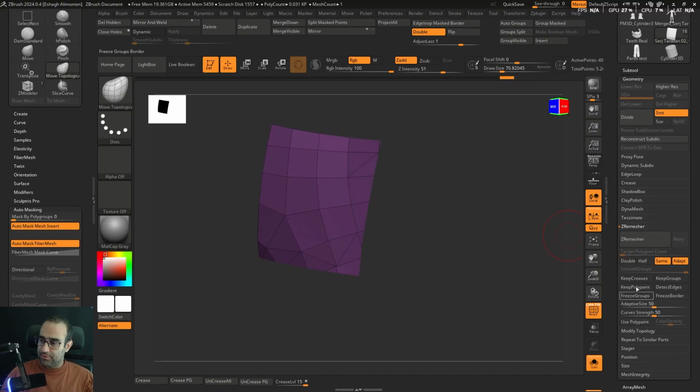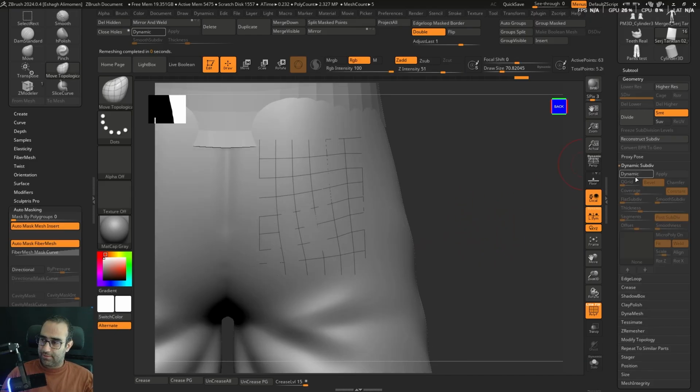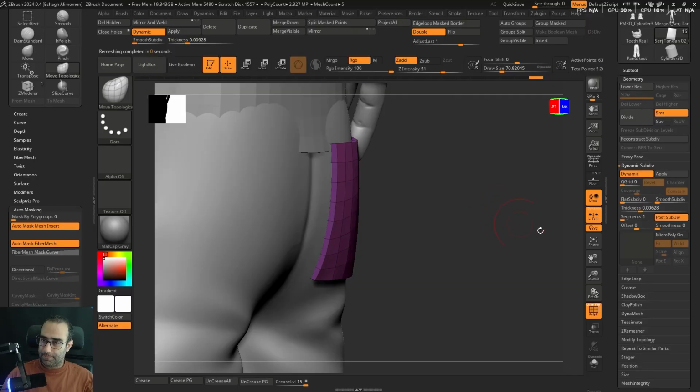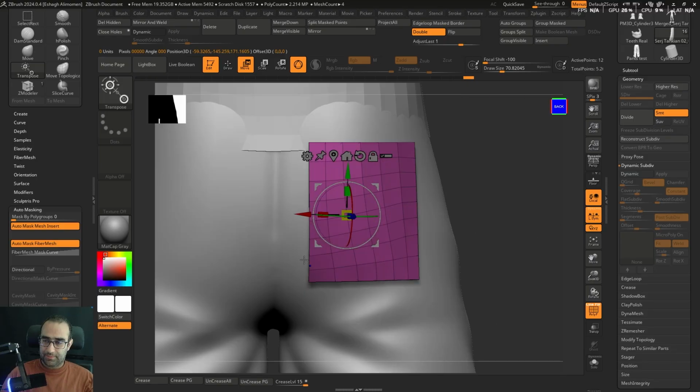And I'm going to zero measure. Same. Oops, symmetry is on. That's the reason it looked like this, but it's going to be okay. Let's add some thickness to it. Dynamic. And I think it's okay. Apply. I will move it a bit to the back.